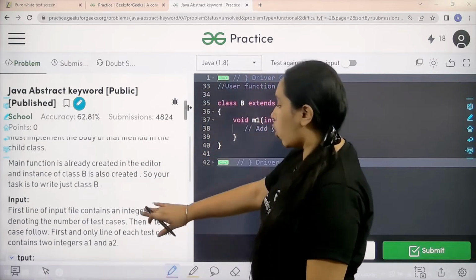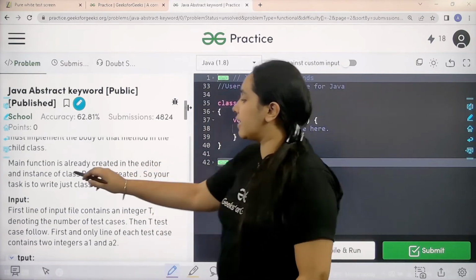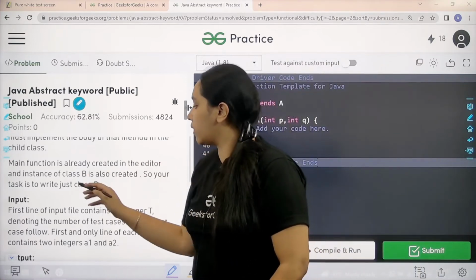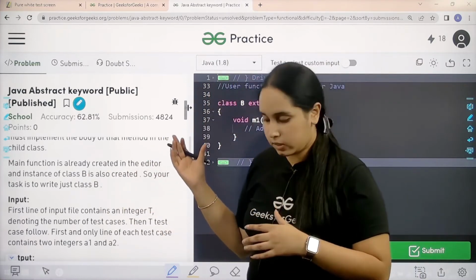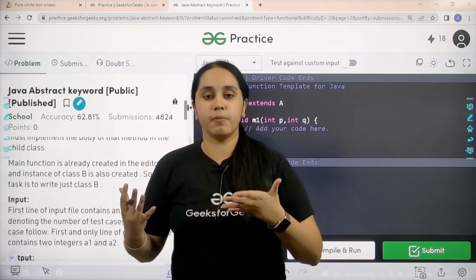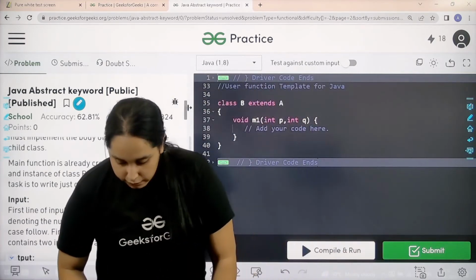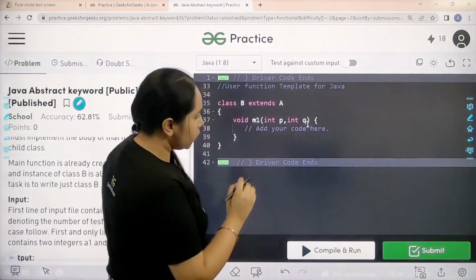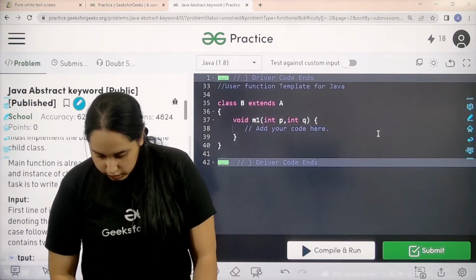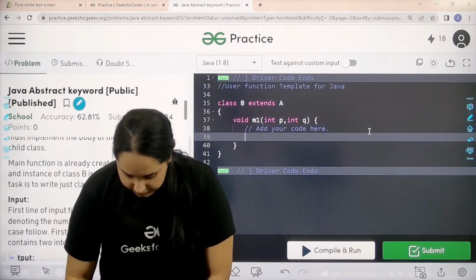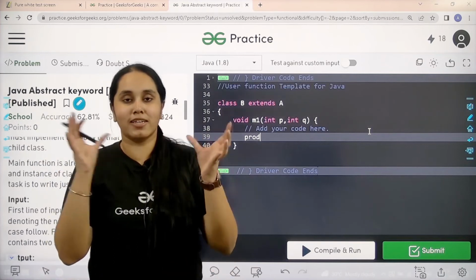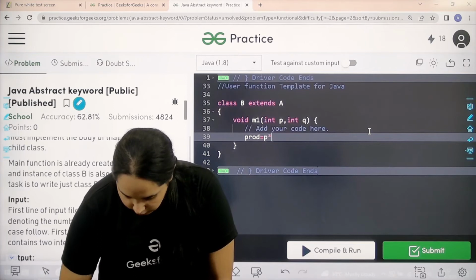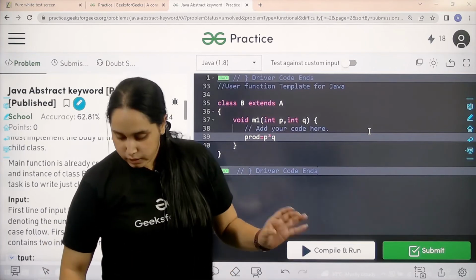The main function is already created in the question and an instance of class B is also created. So I just need to complete the task for class B, and the task is to get the product of two numbers. So I would code it over here. I just need to write one line, that is product, because I am calculating the product of two numbers, and those two numbers are P star Q. Then I would add a semicolon.